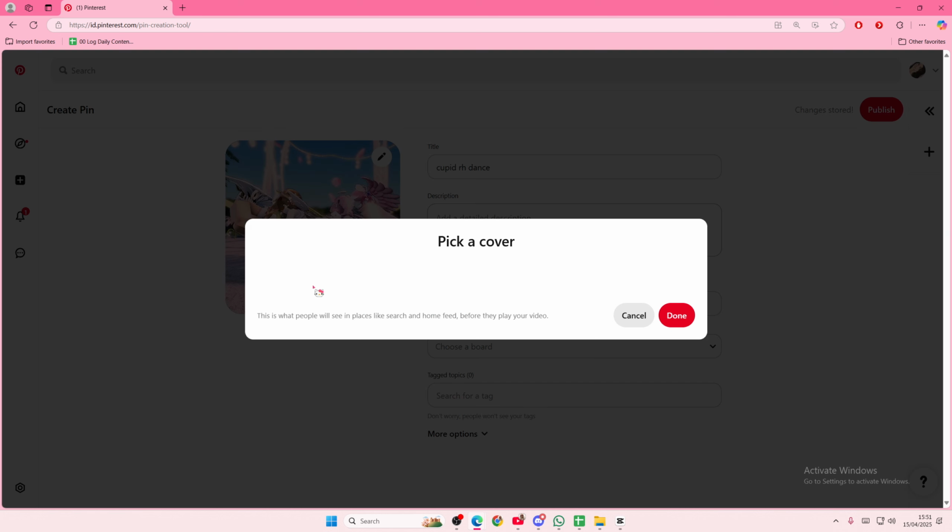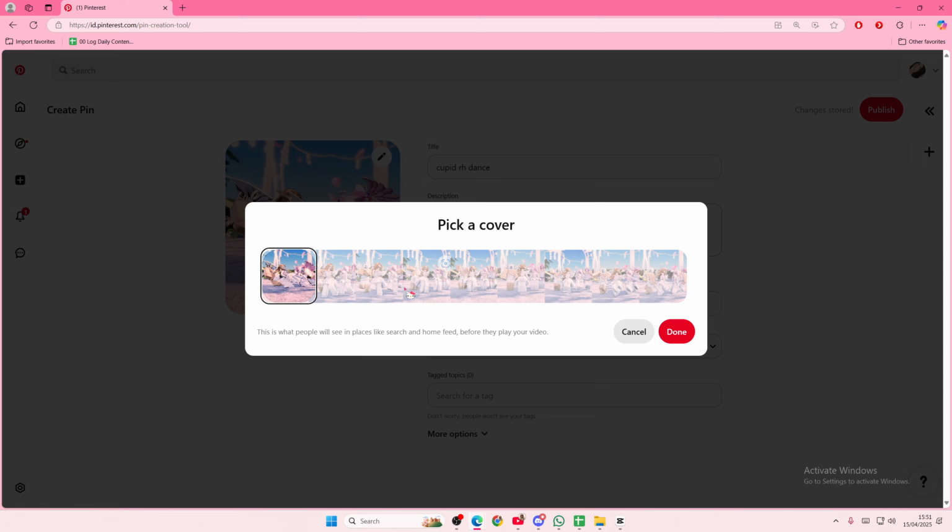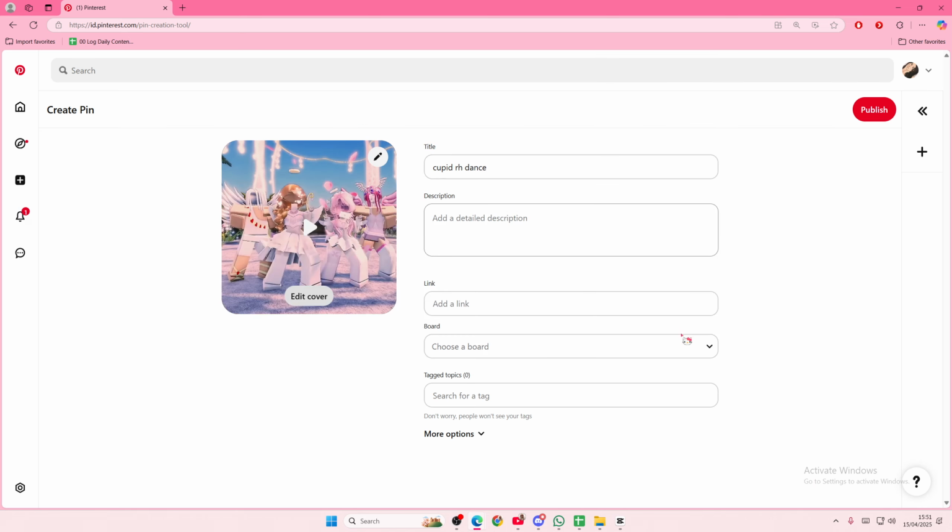But once you're done, you can also edit the cover and pick a cover from it. Press done and then press publish. You can add in a description if you'd like to, but that is it.